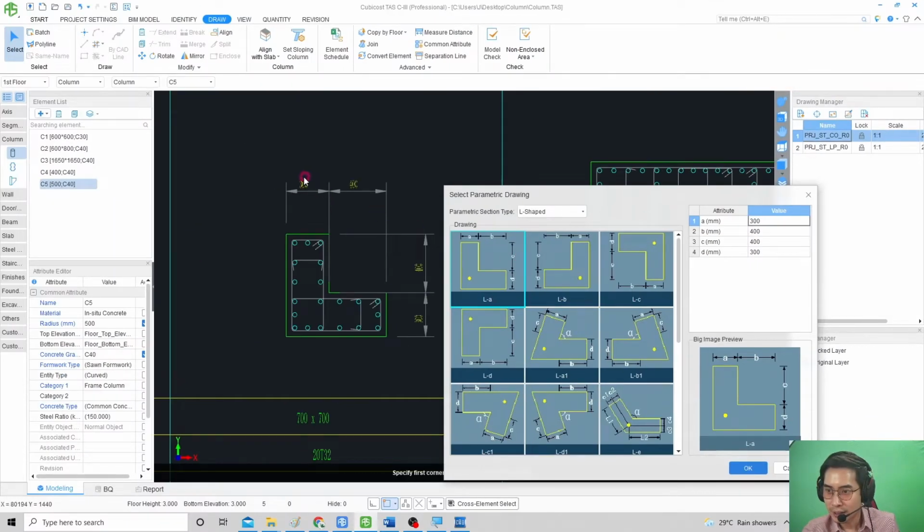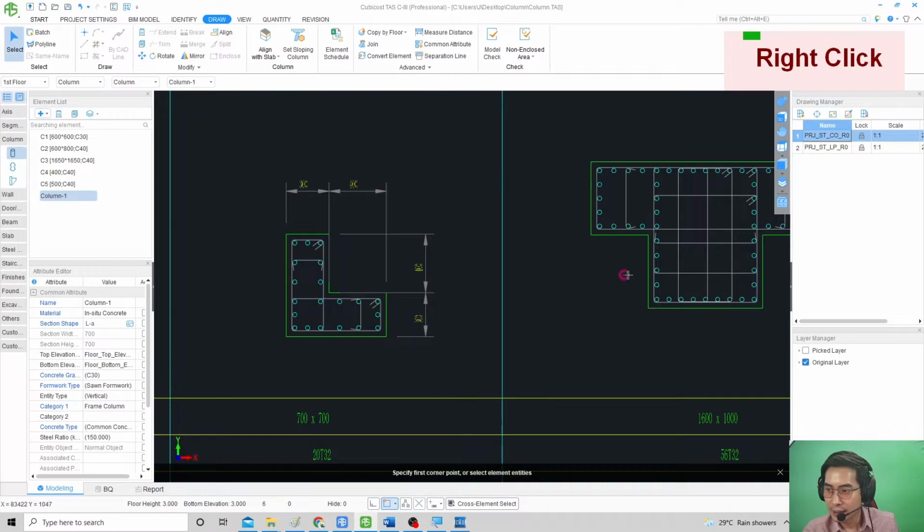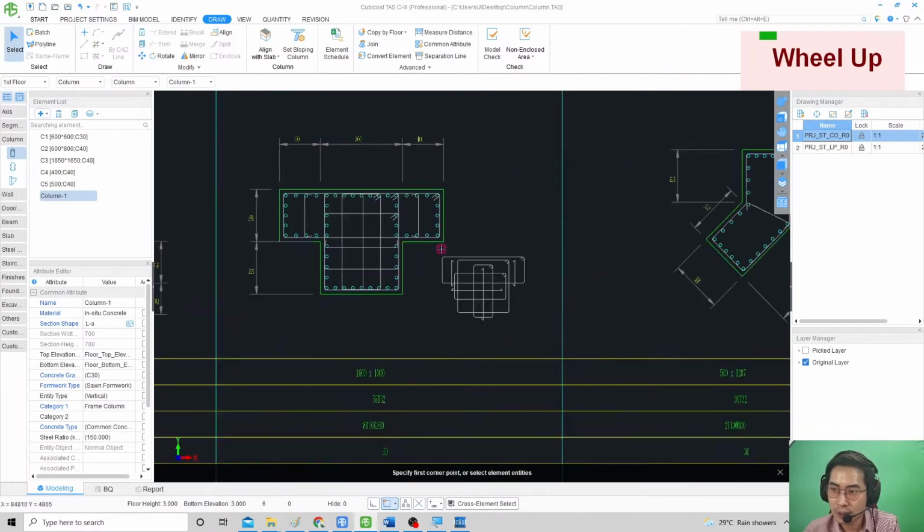So right now A is 300, B is 400. So we have to make sure the value is filled correctly. Then we press OK. Once you are done, there's your column. So right now we move on to the next one, which is the T shape.